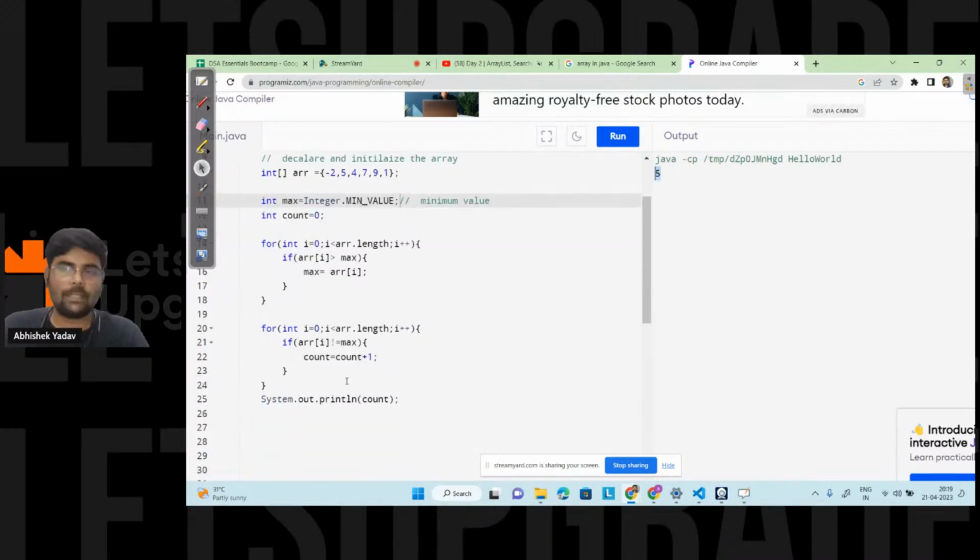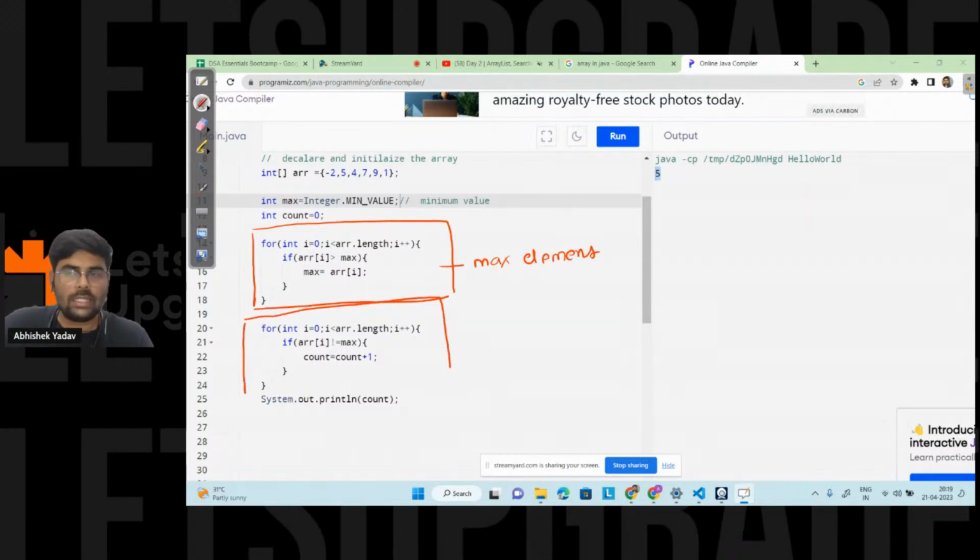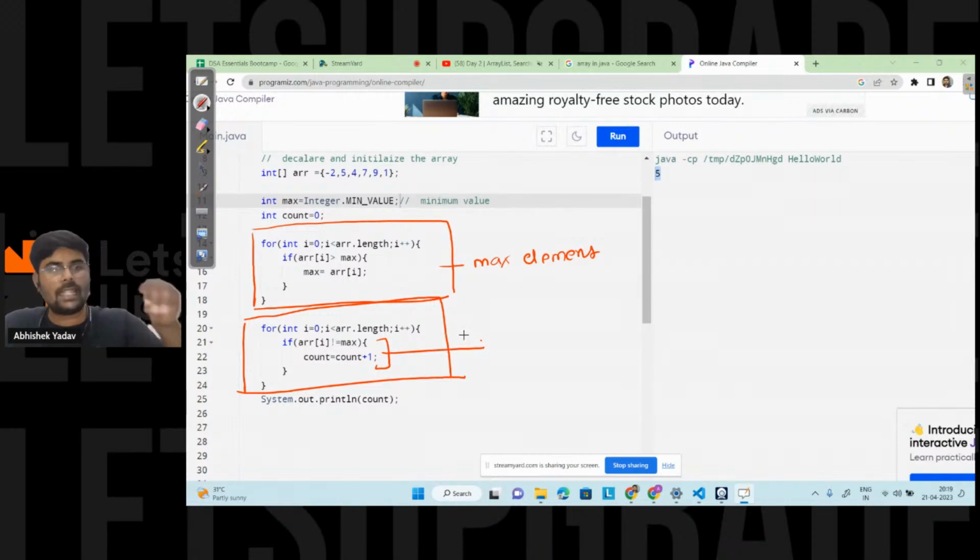Is everyone getting that point? Does anyone have any confusion in the whole code, any part, anything you are not able to understand? Here in this part, we are calculating the maximum element that is present in the array. In this part, I am counting all the elements that are not equal to the maximum element. So if I do this logic, I will get all the elements that are smaller than the maximum element.